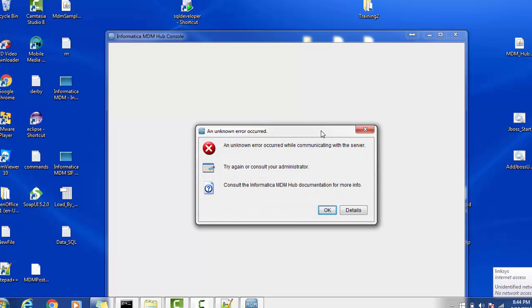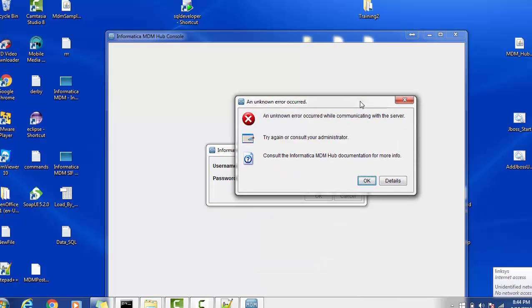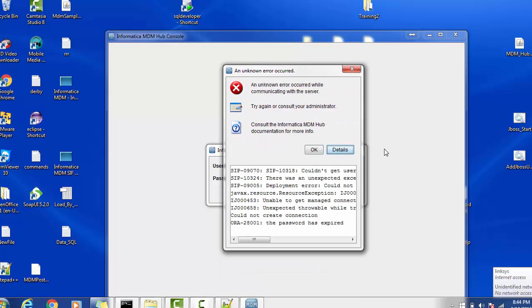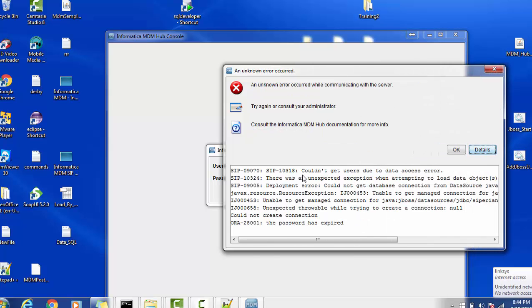I give my MDM Hub user, that is admin, and the password. If you expand that message, you will see something like this. You will get the SIP error 10318, couldn't get users due to data access error, and some other details about the error message. And the final message is ORA-28001, the password has expired.